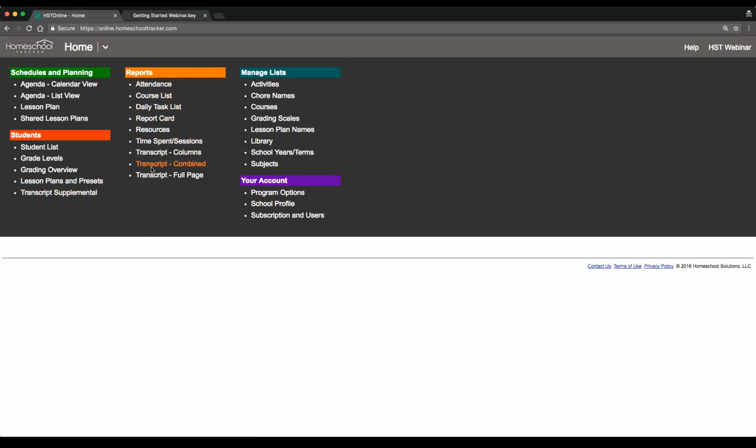And then again, right here in the middle, this is the reports section of the menu. So each and every one of these reports is generated as a PDF file that you can download, print, or send. And this is where you'll find things like the attendance report or the daily task list, which we'll talk about later, where you can generate report cards and transcripts. It's all going to be right here in the reports section.